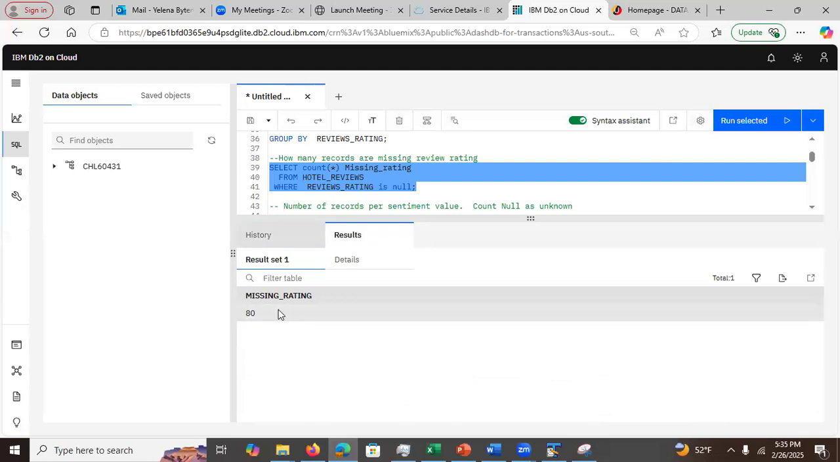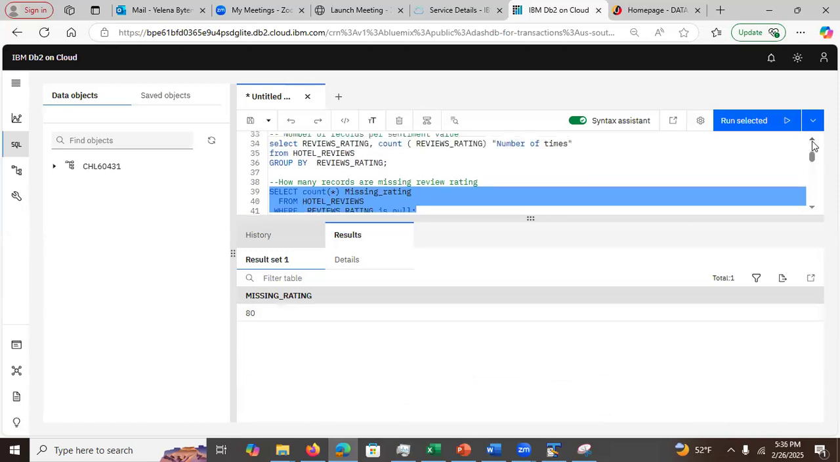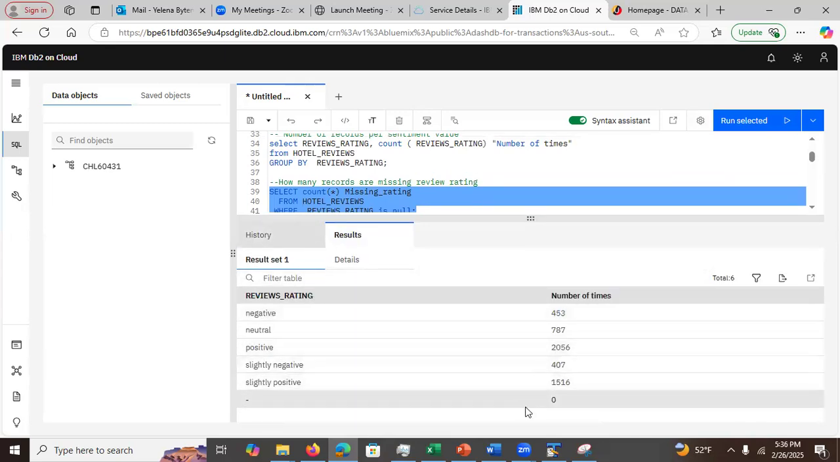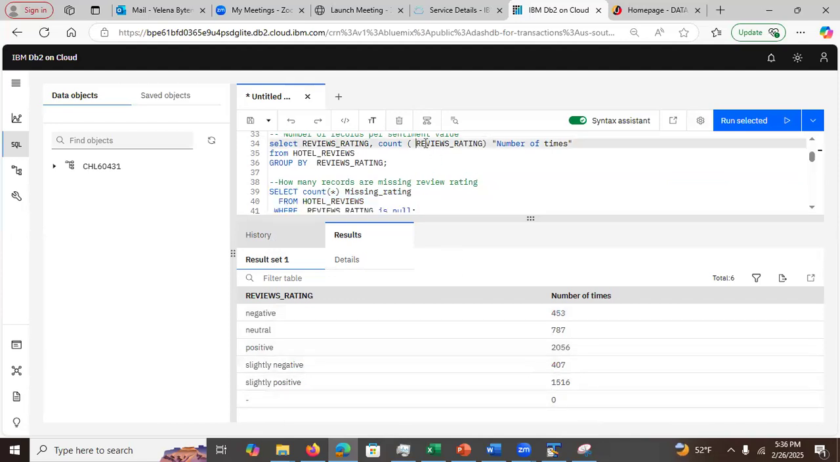Wait a minute. I have 80 rows. I have 80 rows that are missing a value, right? But why, for some unknown reason, when I ran the query before, if I go back to this history, does it show 0? Let's think about it. Well, because when you count like this, when you put a specific column name in here, it ignores the missing values. Counting it this way ignores missing values.